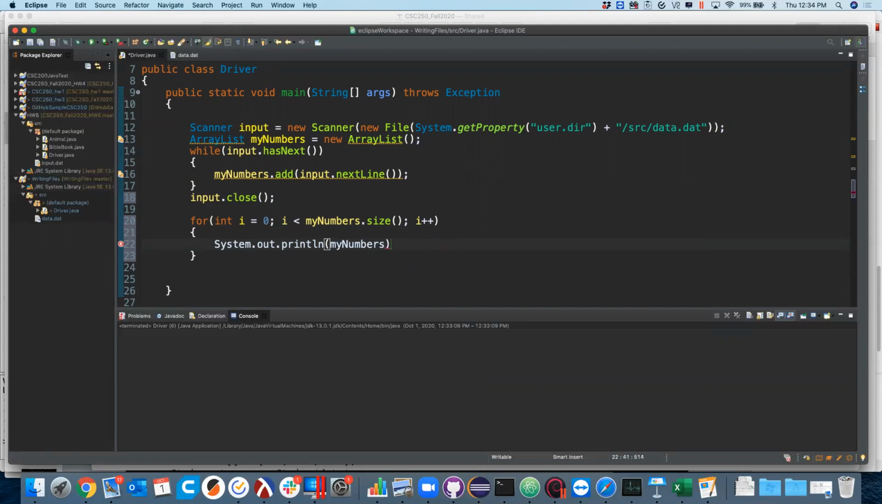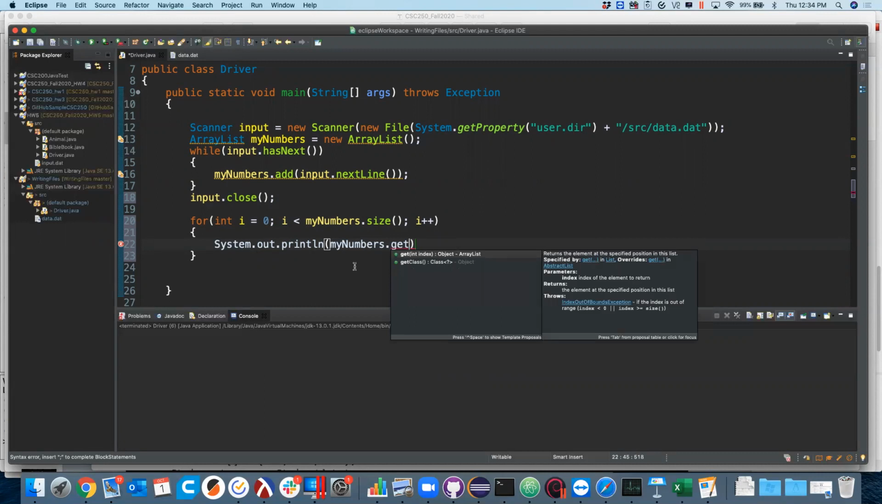But if we back up here and I say dot get, notice what get returns. It gives me an object, not a string. I know I only put strings in there, but because I built this guy to take objects, I put it in as a string. A string is an object, so that's legal. But when it comes out, as far as what Java is able to tell me, it's saying, look, here's the object I found at that index.